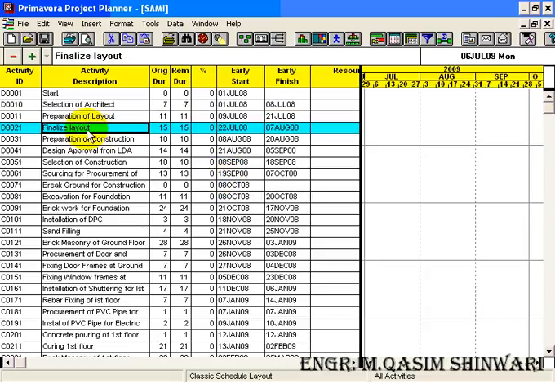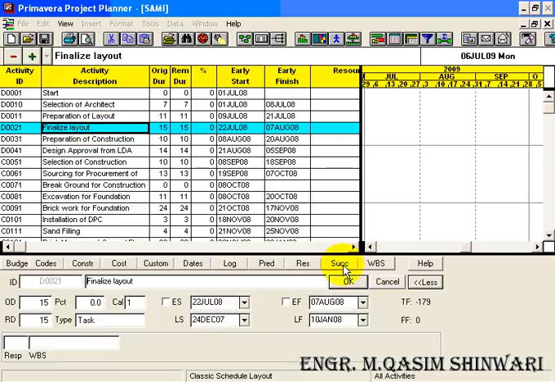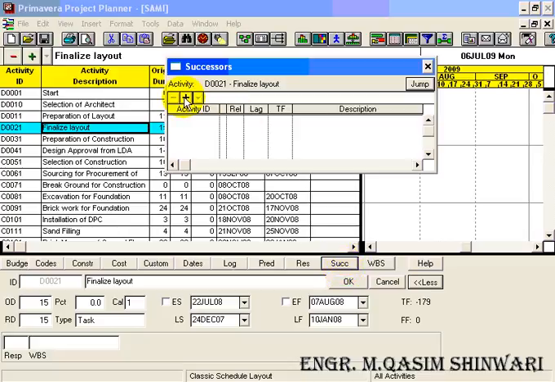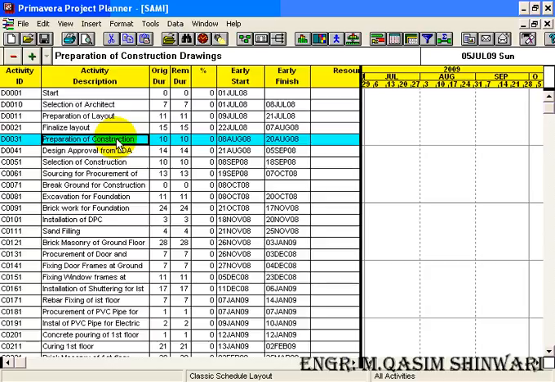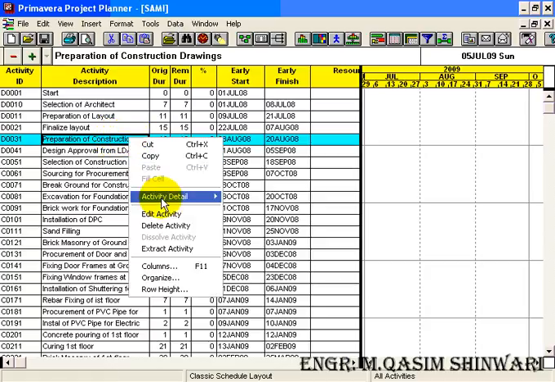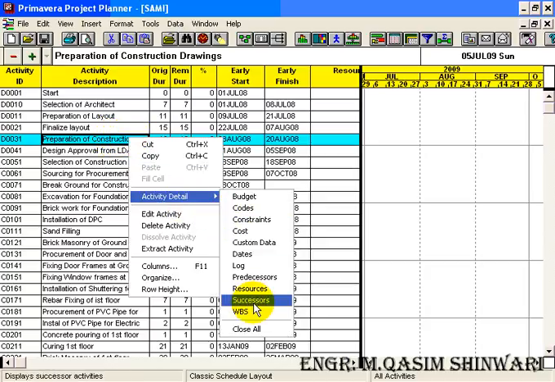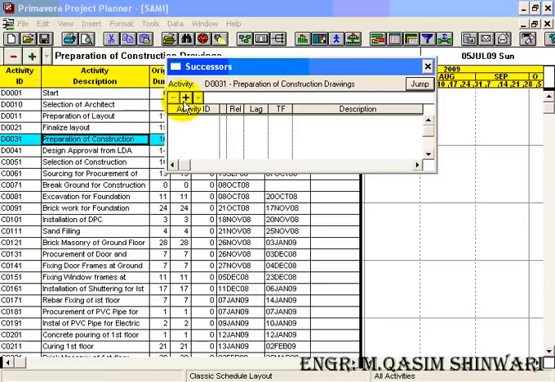Now double click. It is also a method. Double click on an activity, go to successor, add a new successor D0031 and press the enter key of your keyboard. Click on OK. Close it. Now you can use any method. Let me use the right click, activity detail, successors. Okay, its successor will be D0041.